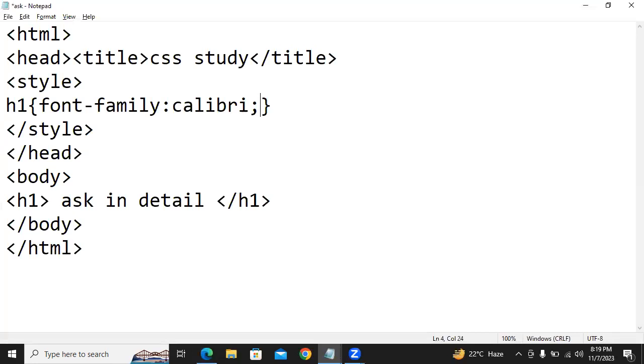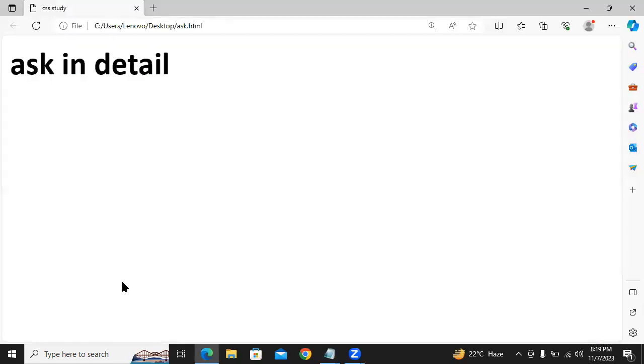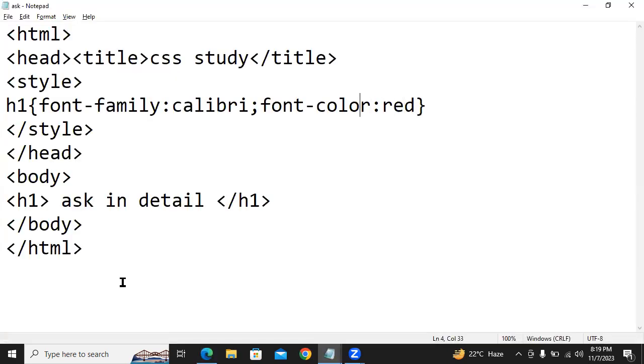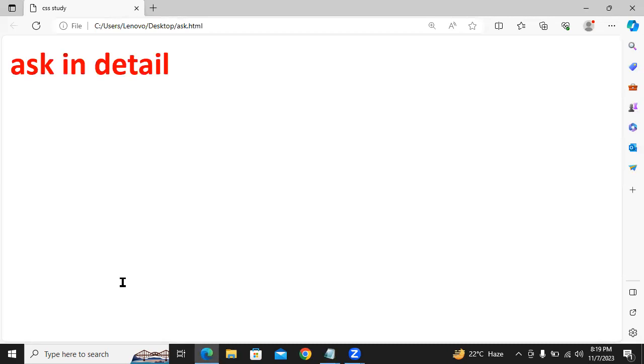Now I want to add a new declaration. Font-color colon red. Just save it and refresh in the browser. Font color, I don't know what happened exactly. Okay, just use color and save it. See the result. Good.